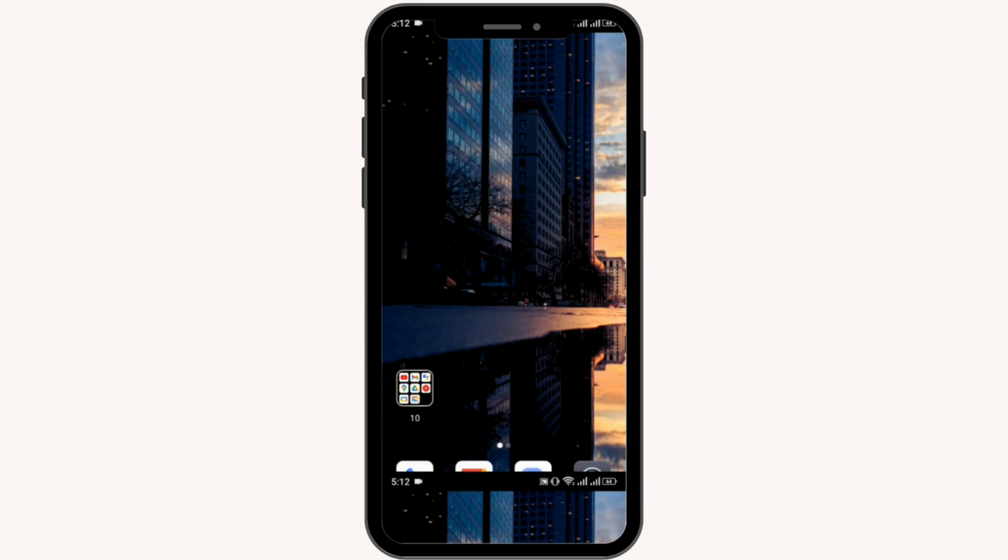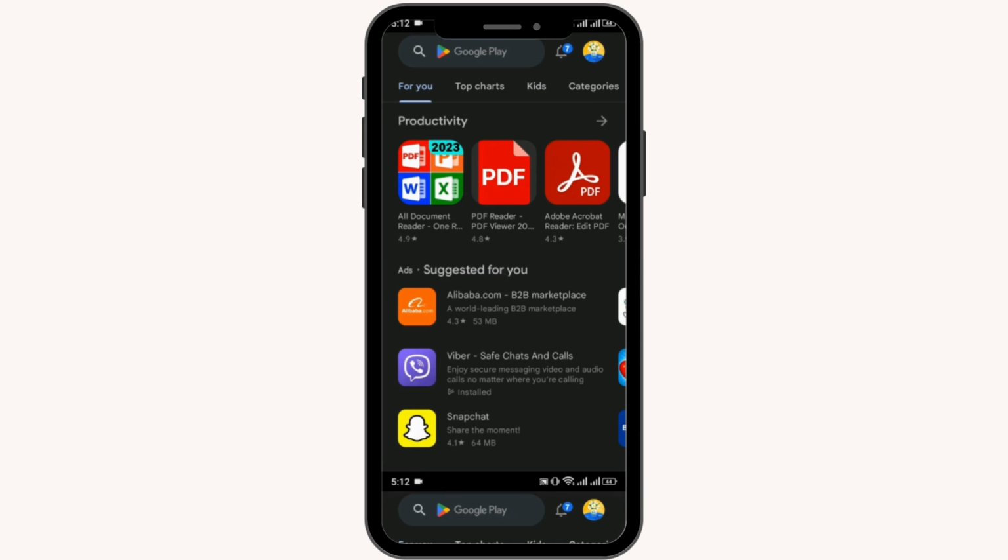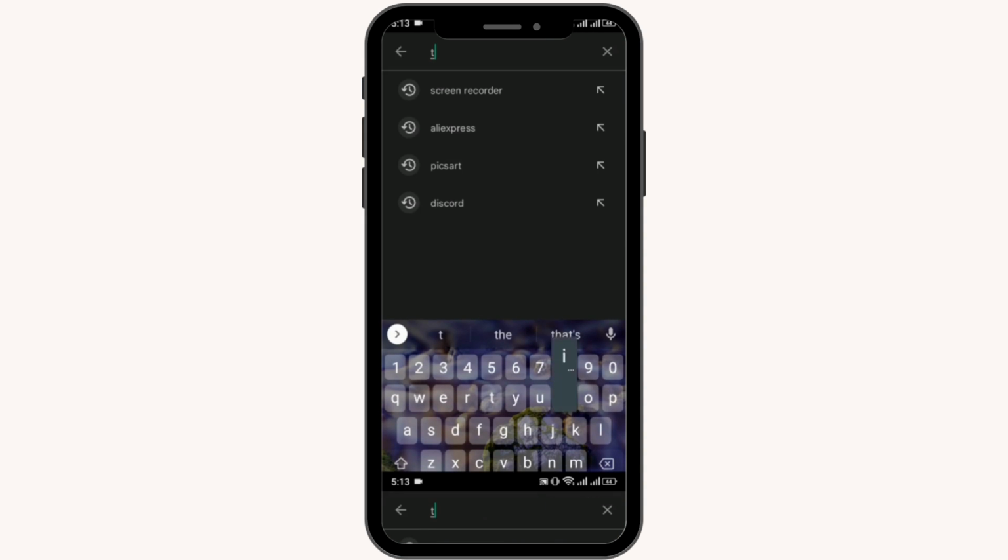So let's begin. The TikTok Lite app can easily be found on your Google Play Store. So for that, you need to first open Google Play Store on your mobile device. After opening up the app, you have to tap on the search bar and search for TikTok Lite.